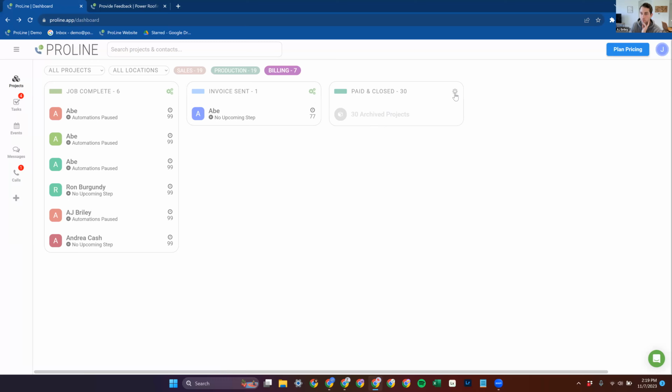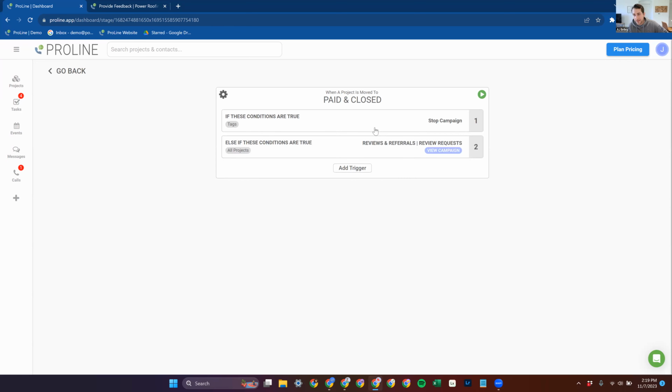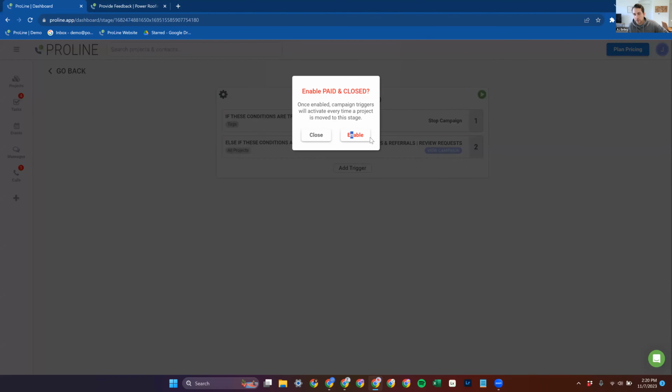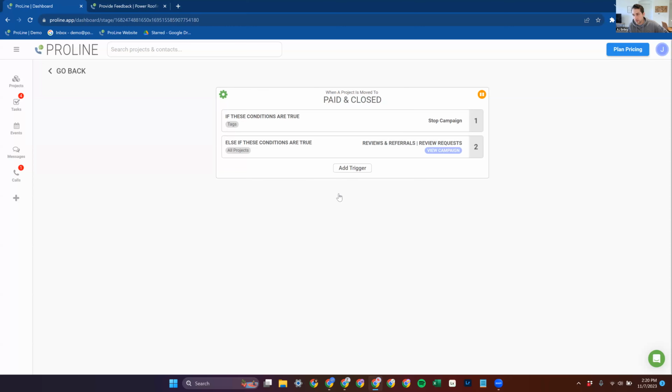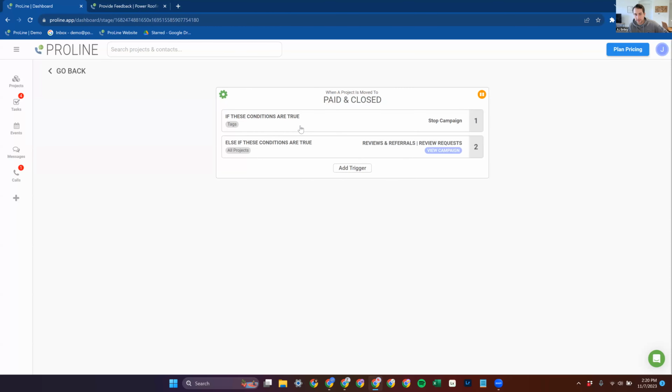Normally, and this is the recommended way to set it up, when you move the project to paid and closed, then you would have ProLine check if the blacklist tag is present, or you can call it no review, you can call it whatever you want. We generally by default call it the blacklist tag. If the project is blacklisted, then ProLine will just stop any active campaigns and that's it. And that's usually how we run this paid and closed here at the end. So nothing happens if the blacklist tag is in place.